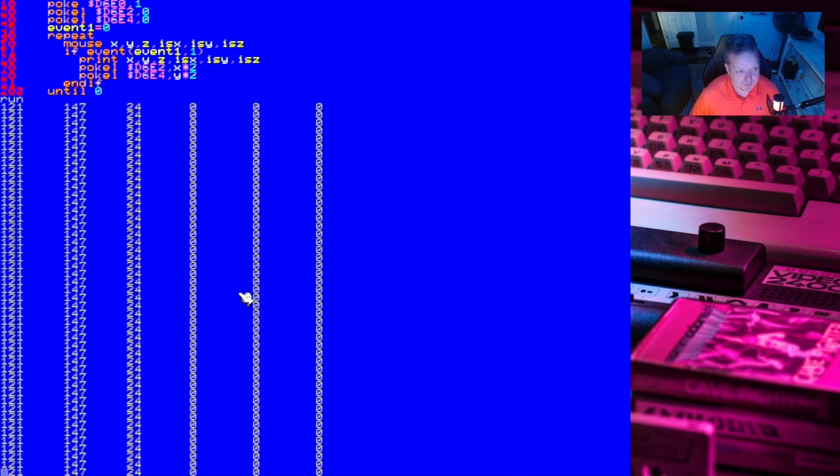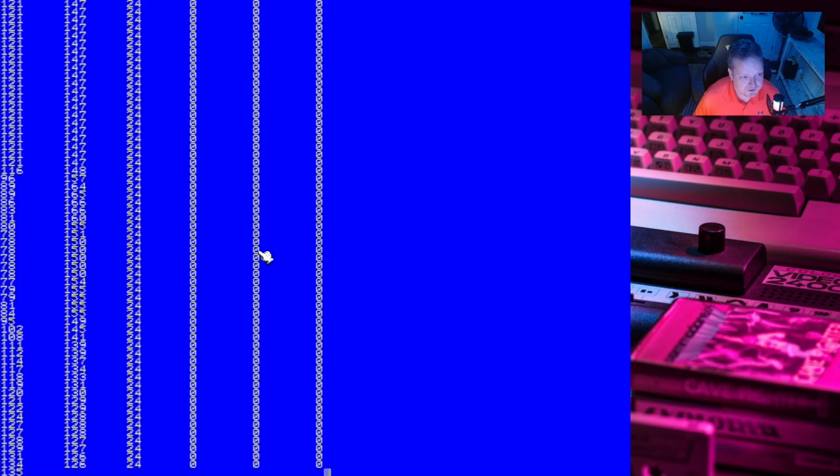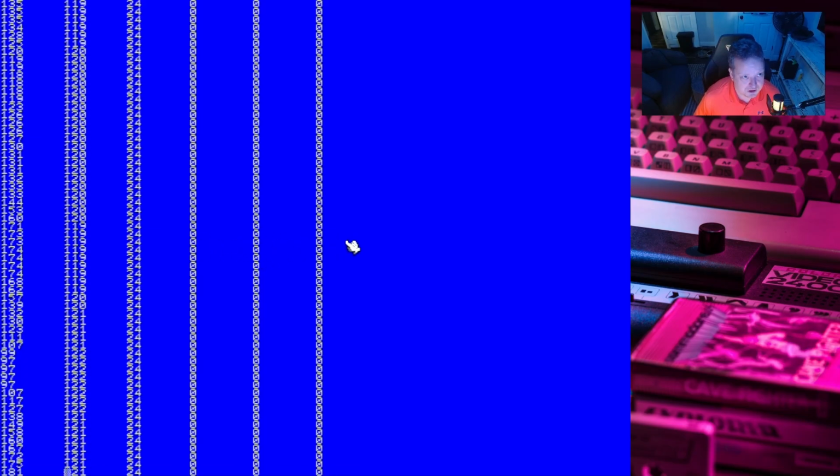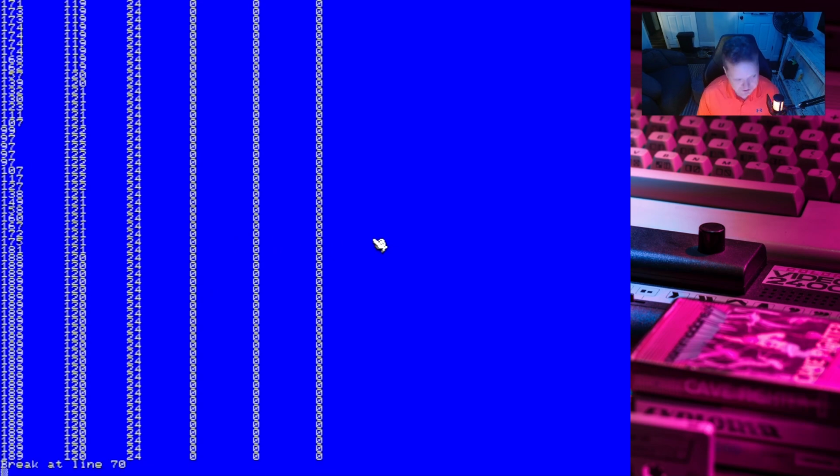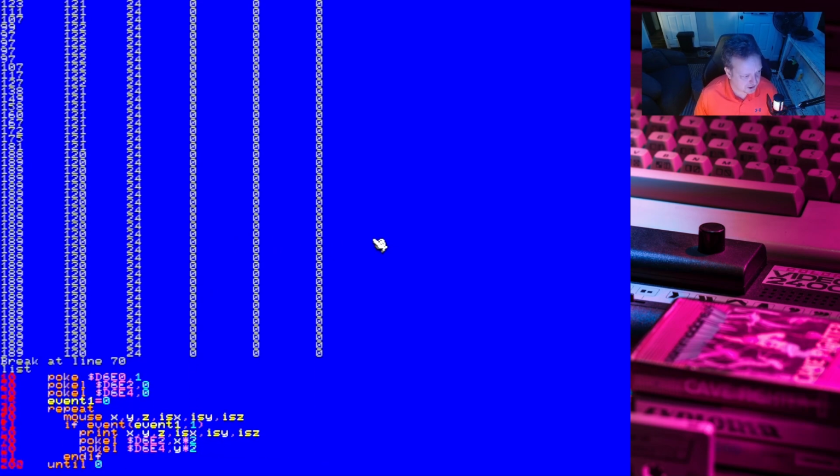So now you see the blinking has stopped. And the cursor, oh, I lied to you. I still see it blinking up there. I wonder if that's because all the printing is going on at the same time. Let's kill that print line.